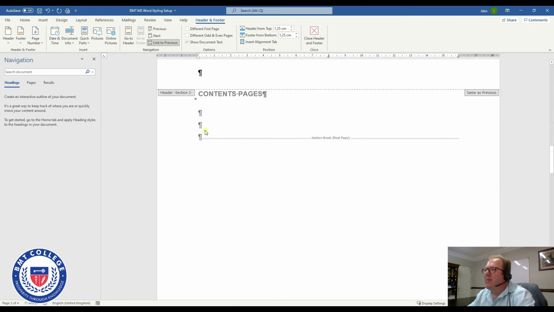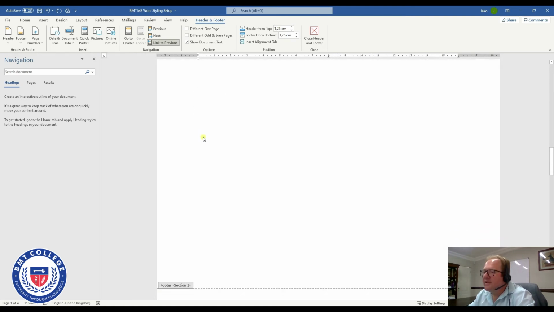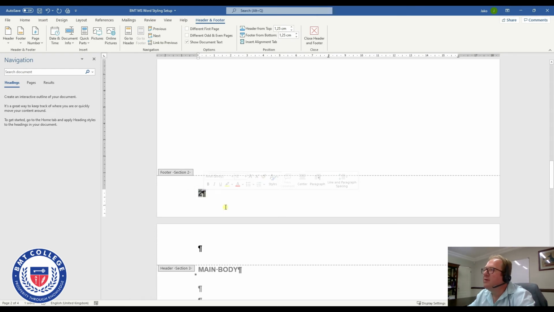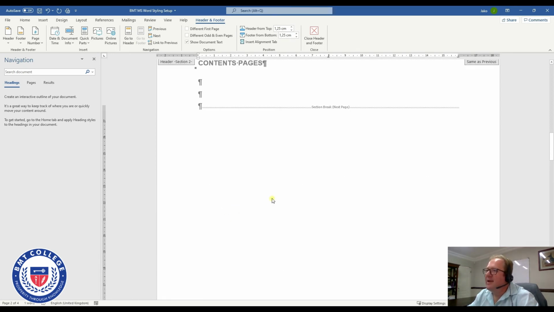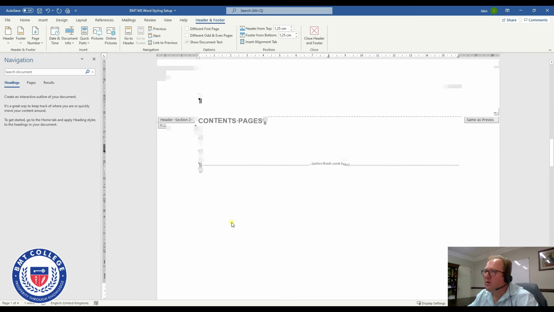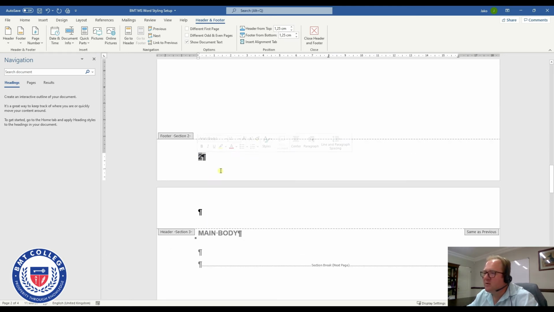So in our contents pages, and this is very important, our contents pages we will always number in Roman numerals. That is I, II, III, IV, V, VI, VII for page 1, 2, 3. So we'll use Roman numerals to number our contents page. Now in order to do that, we need to change it. So what we're going to do is I'm going to select that page number there at the bottom.